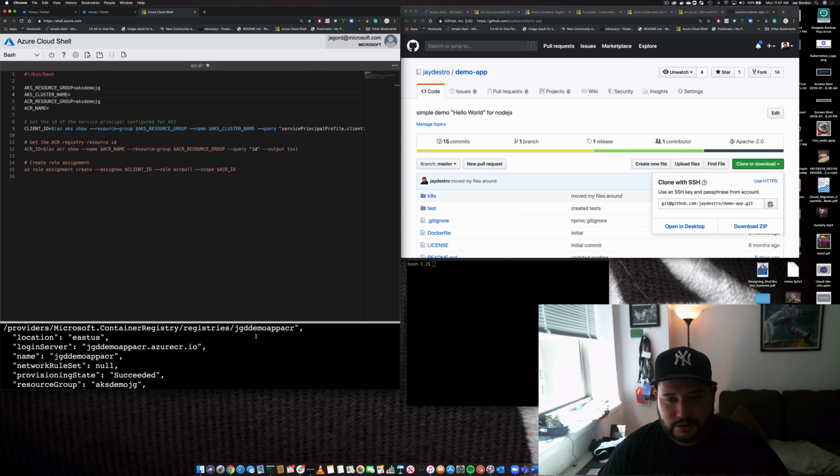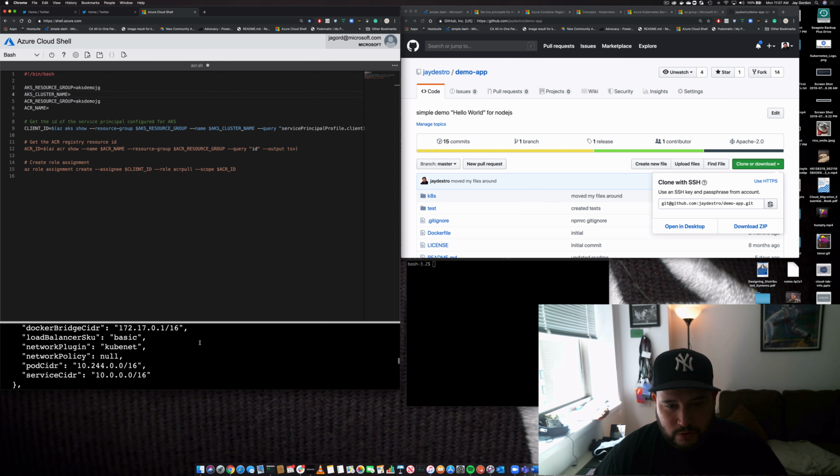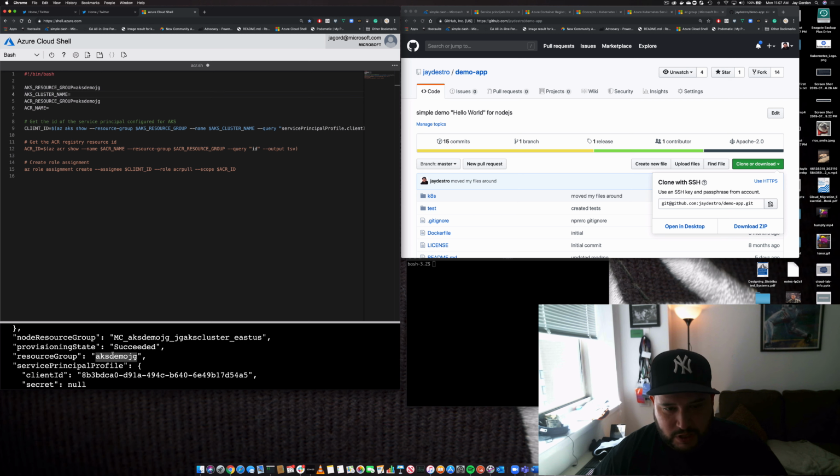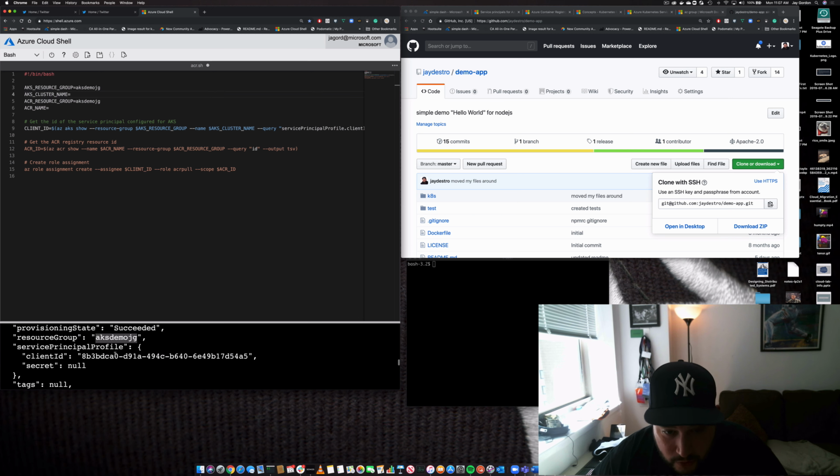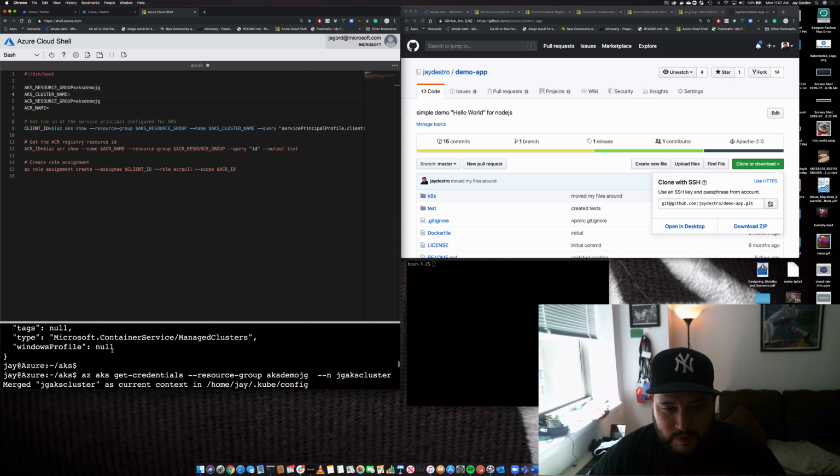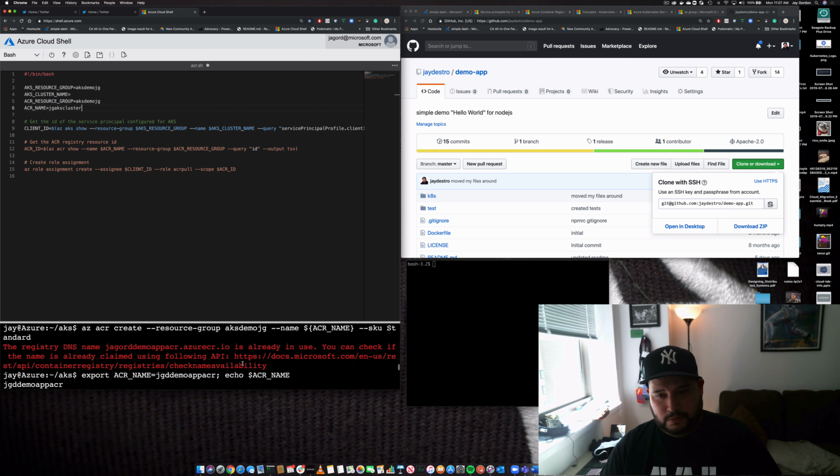For our AKS cluster name, all we have to do is grab that. So we'll scroll up a little and get our cluster name. There it is, JG AKS cluster. So what I'll do is put it here.